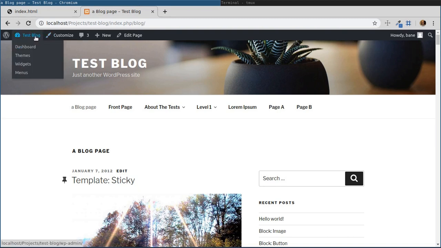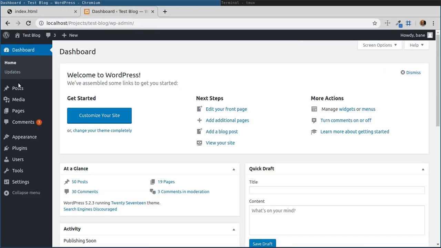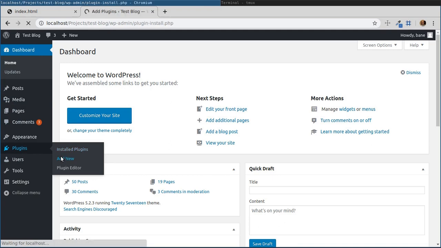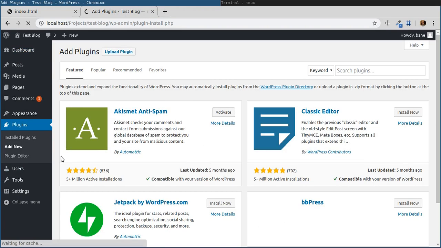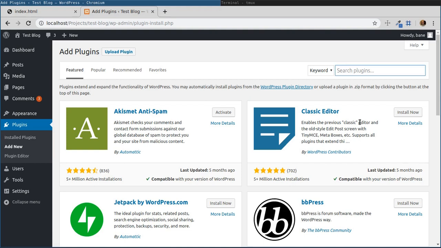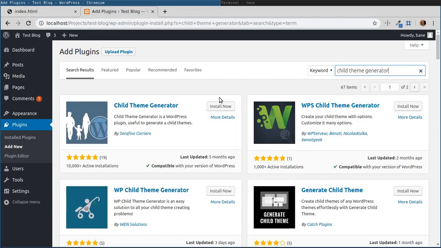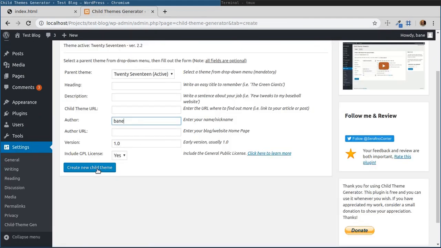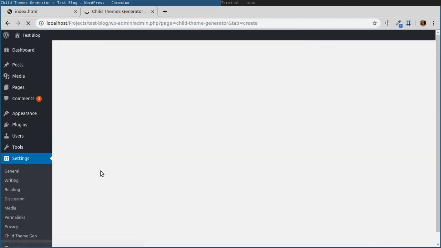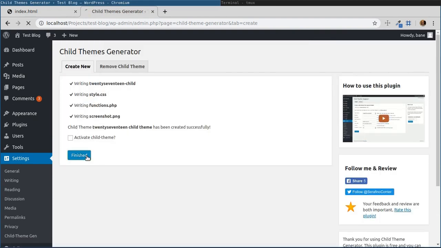Let's go to dashboard, plugins, add new, search for child theme generator, click install now, activate and create new child theme. Click finish.